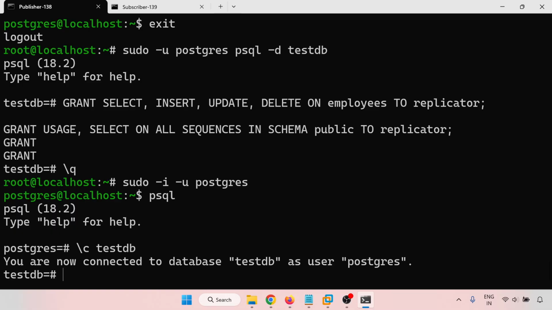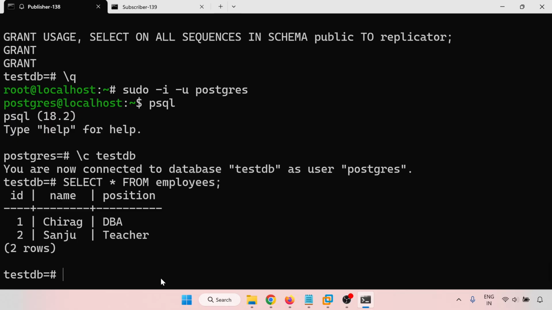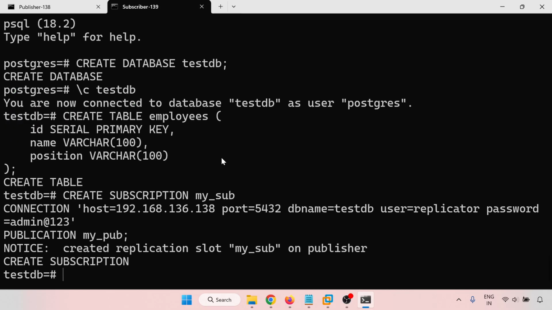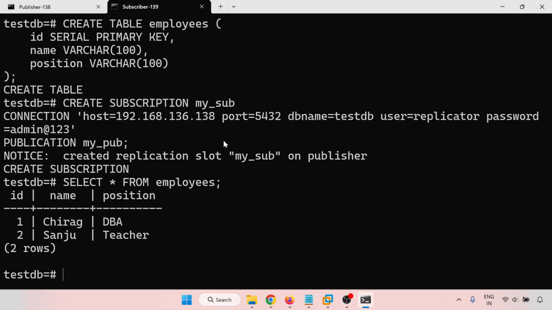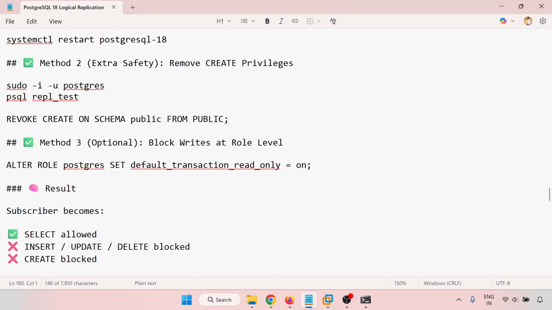So let me check. Select star from employees. So we have two rows. Same rows should be reflected on the second server. So reflecting. Okay, working fine. So now we'll insert one row from primary.